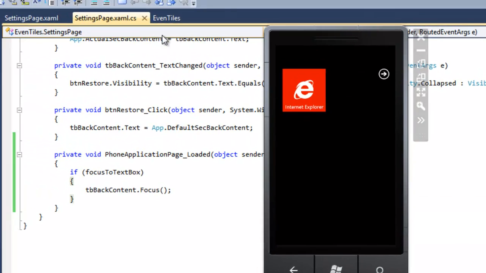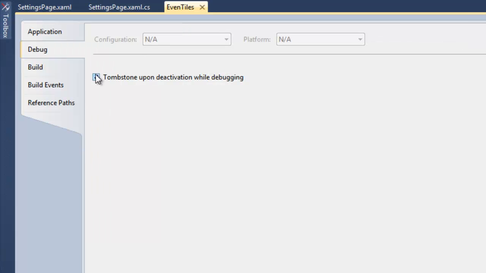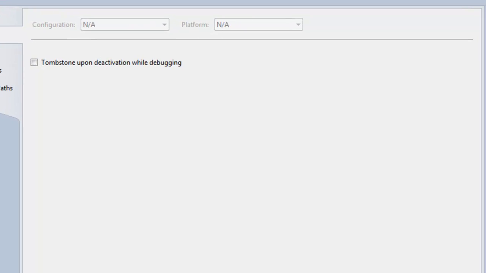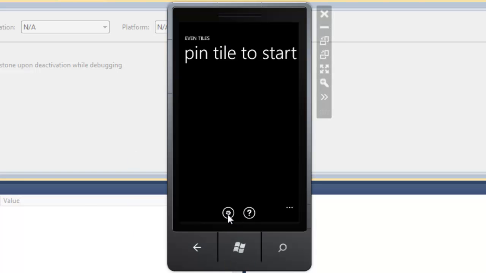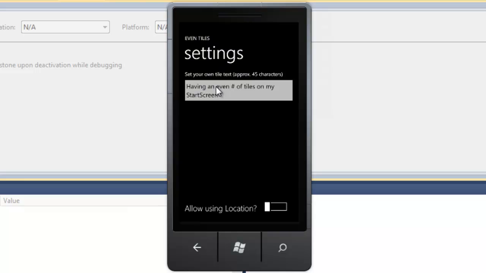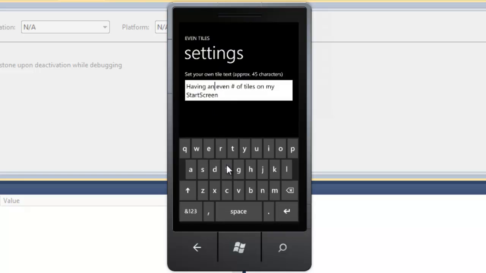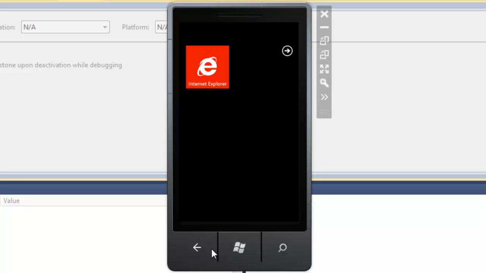However, we are now good for tombstoning, so let's also test out our application when returning from a dormant state. I just deselected that tombstoning checkbox. We're going to repeat the same action: set focus to our text box and bring our application to the background. This time the application stays in memory, and if we are returning, what you will see is that, hey, this time we have an issue.